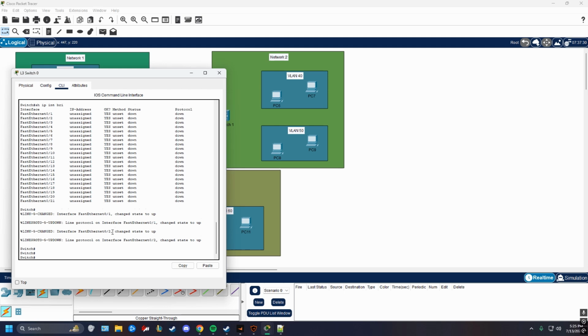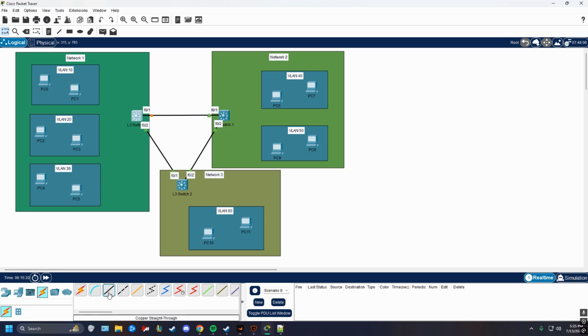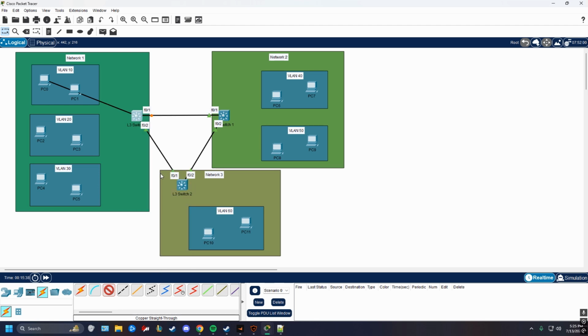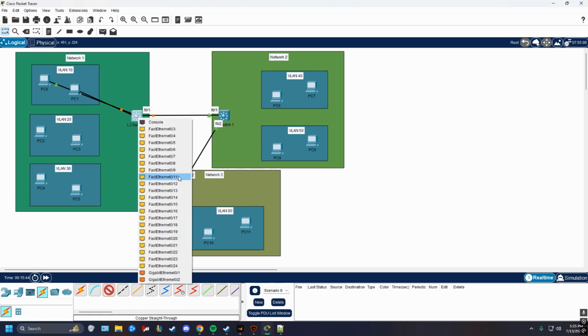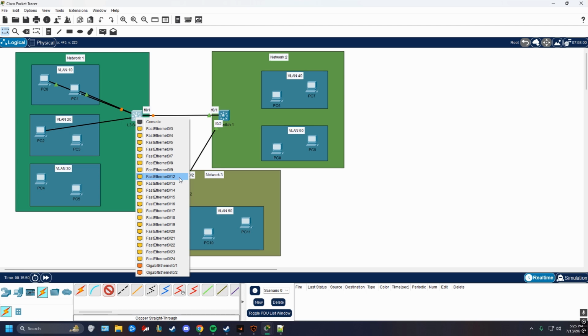Now on switch 0, I'm going to go ahead and take a look at the interfaces we have available again, and we're going to be using fast Ethernet 10 and up. So let's get the straight through cable connected to the only available Ethernet port on the PC, and then the 10th Ethernet port on the switch, and same thing for the second PC, but to the 11th port on the switch, and we're going to keep applying this for the remaining computers in this network.